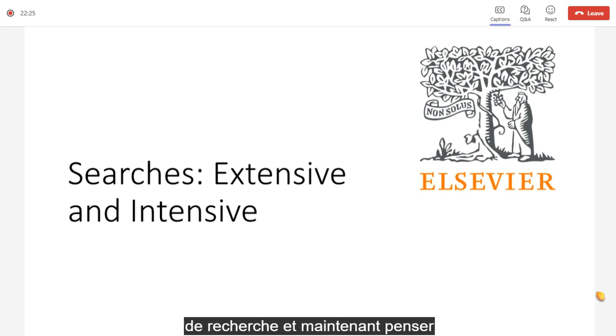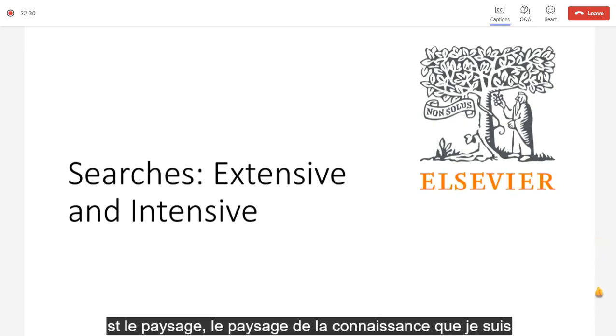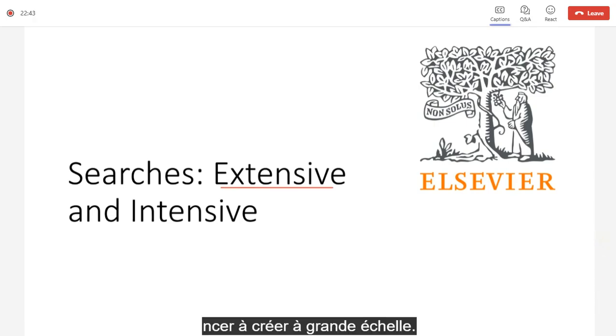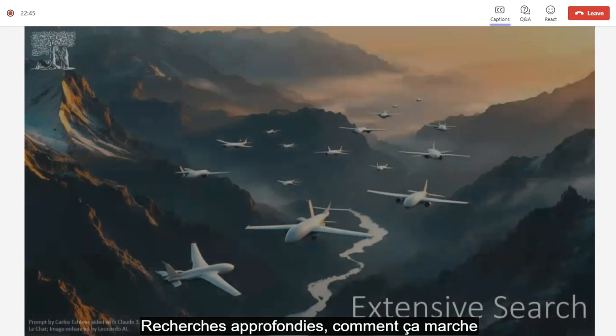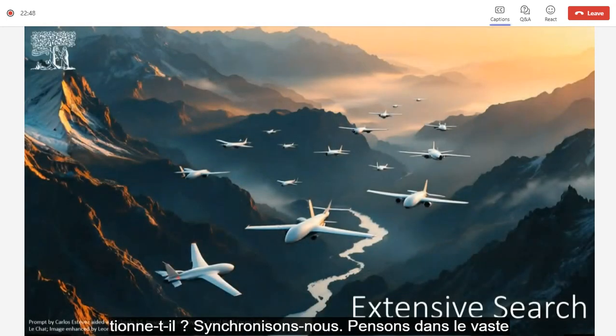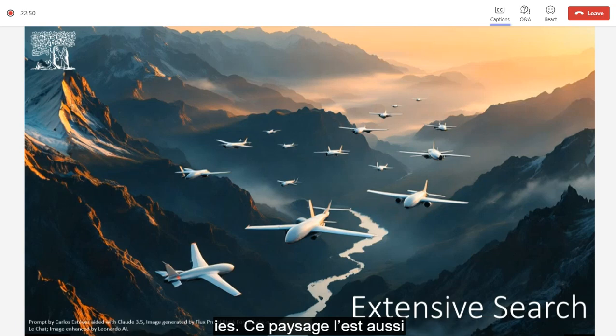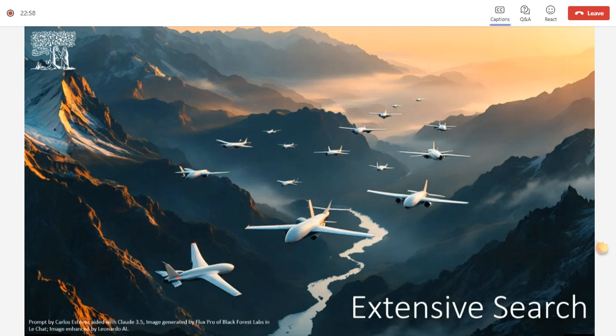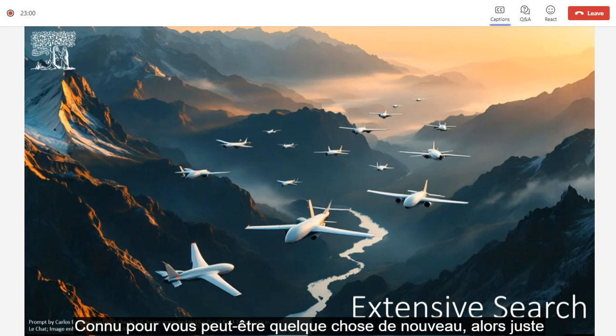And now think that we need to understand which is the knowledge landscape I'm working on. Maybe something I know a little, maybe something I didn't know at all. So we need to start to create extensive and intensive searches. And how does it work? Let's think about the extensive searches. This landscape is your knowledge landscape, and maybe it is not that well known to you. Maybe something new.